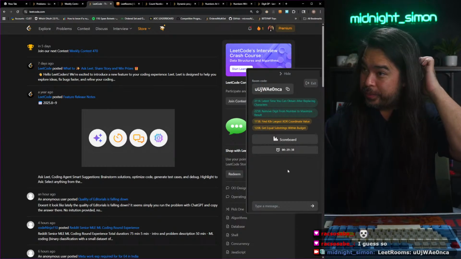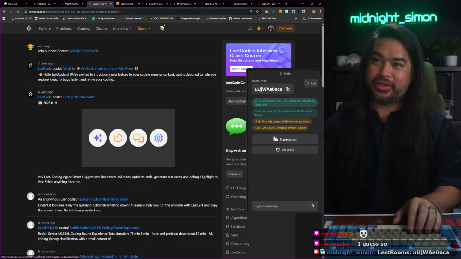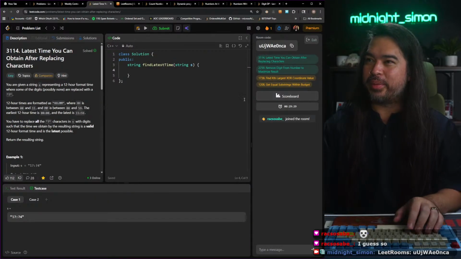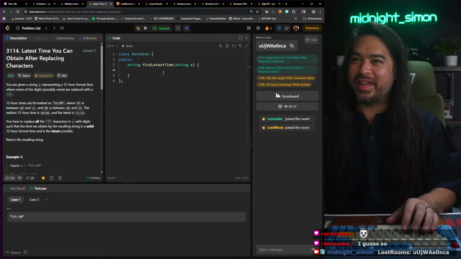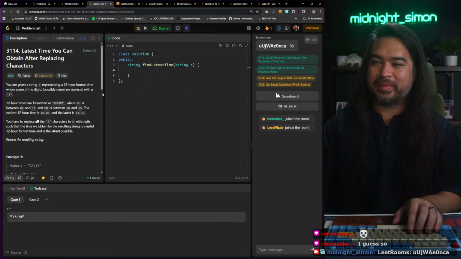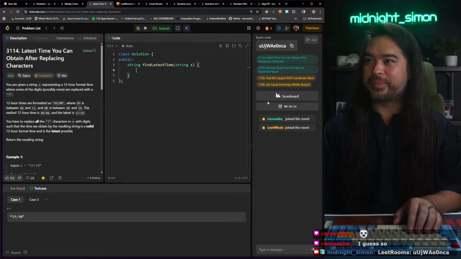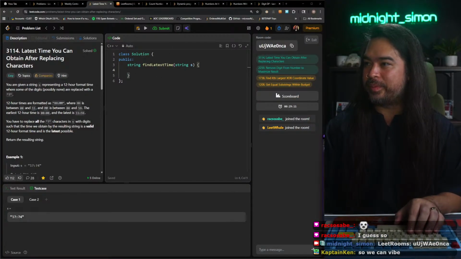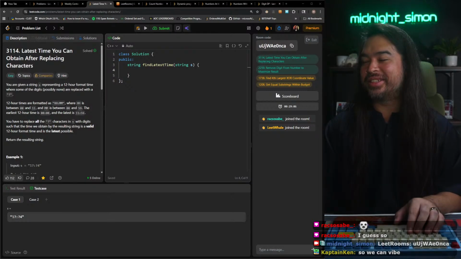Alright, here we go. I'm gonna just chill with these easies and mediums for now. Man, why does LeetCode have an AI wrapper in there, man? They call it Leet. I guess everything got AI integrated into it now. So we can vibe. Yeah, I guess so.